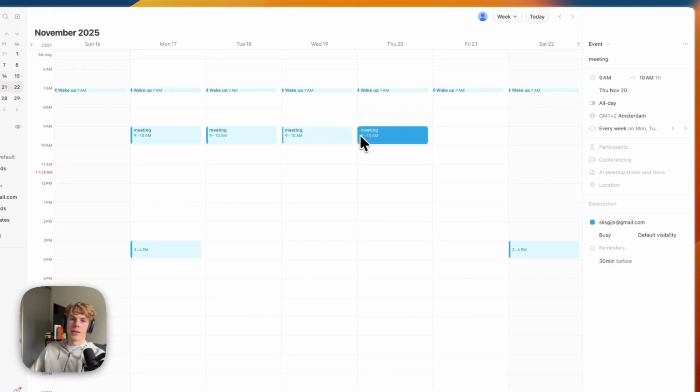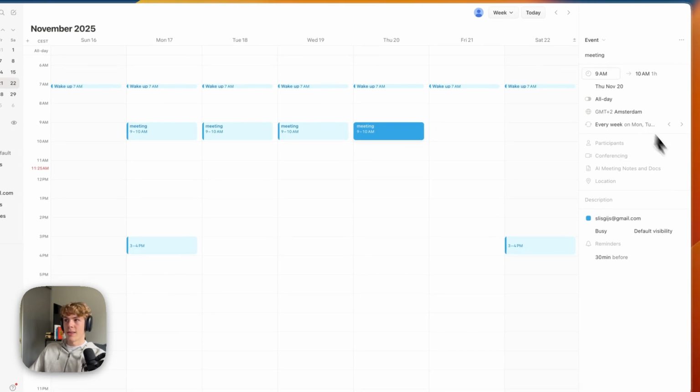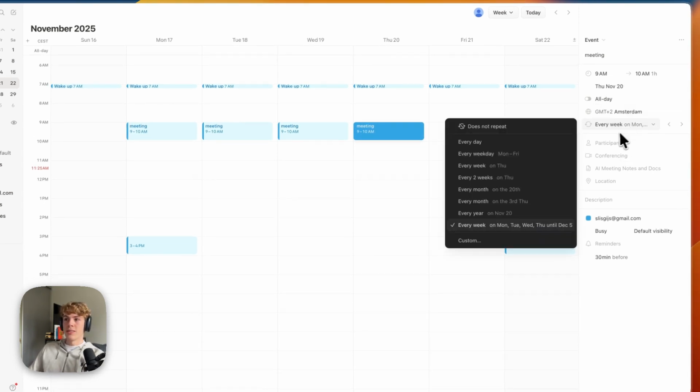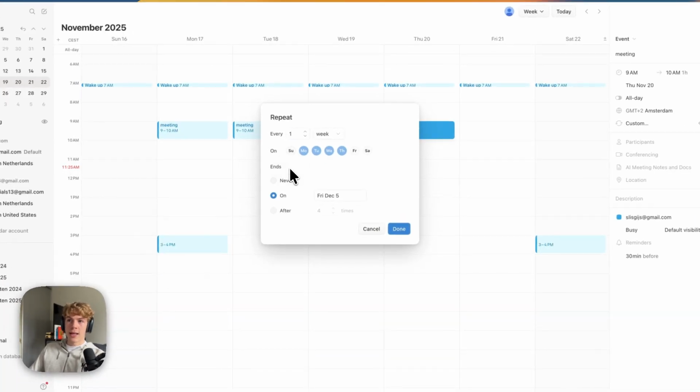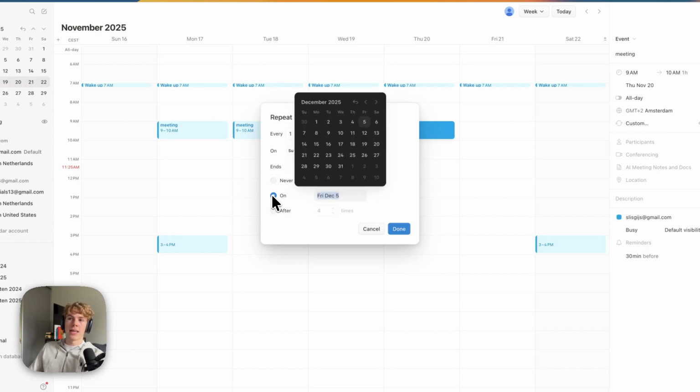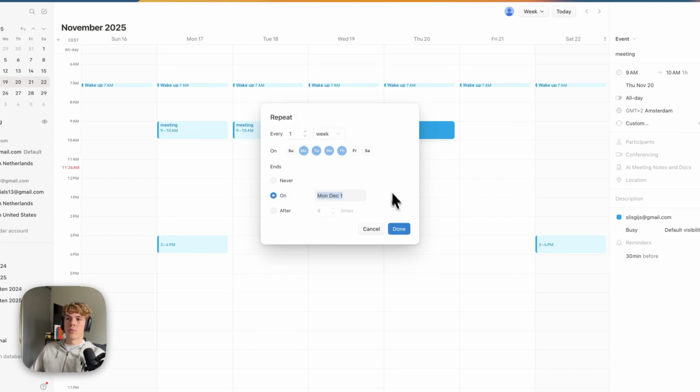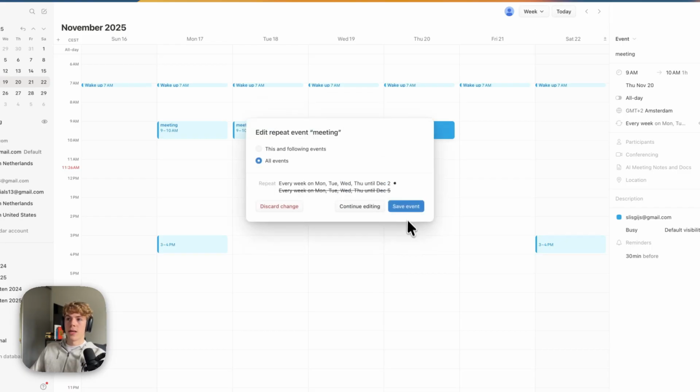So again, click on any of the recurring meetings, in this case meeting. And then here go to the repeat section and click custom. And then you can set an end date, so here it says ends. Then you can set it to never, so it just always continues, or you can set it to on a specific date. So for example, if the 1st of December this should stop, I can click done and then save event.